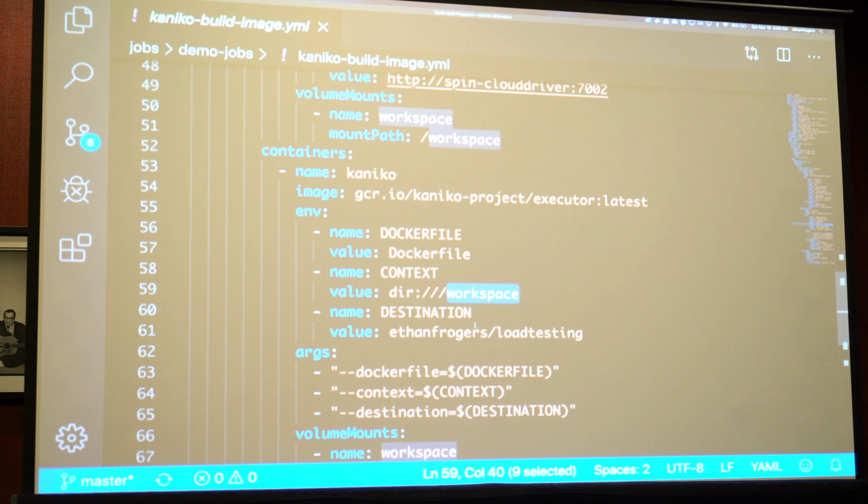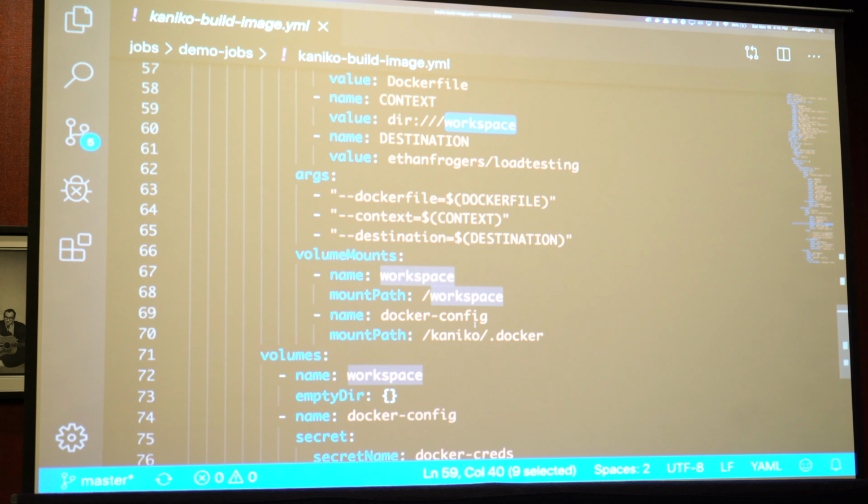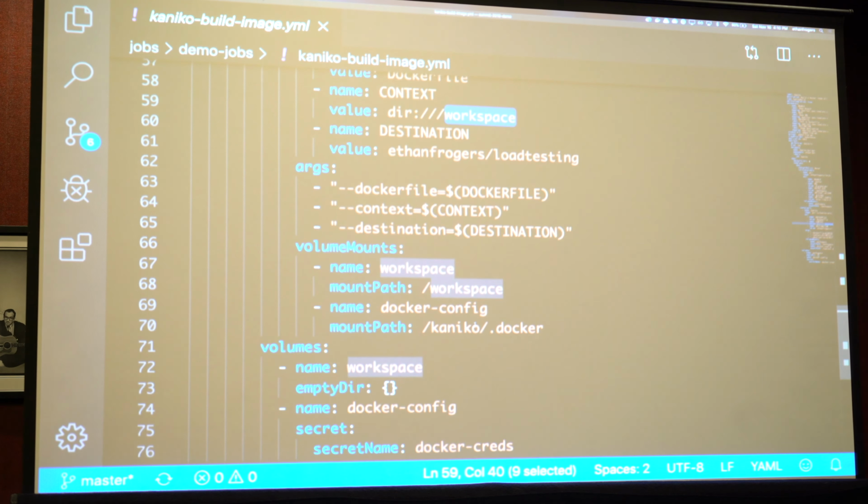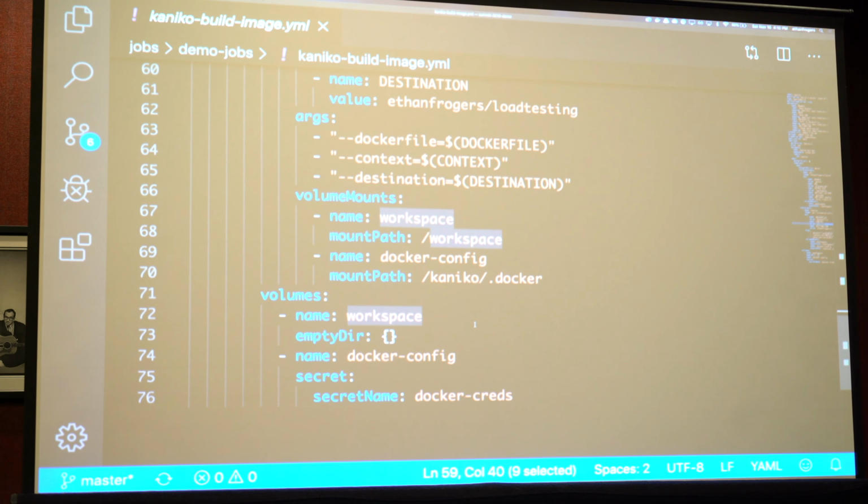So this stage's goal is to take the Docker file in my repository, build an image, and push it to my Docker registry, which is not something that Spinnaker can do out of the box today. I think it can if you use Rosco, but it's a bit different than what most people want to do.